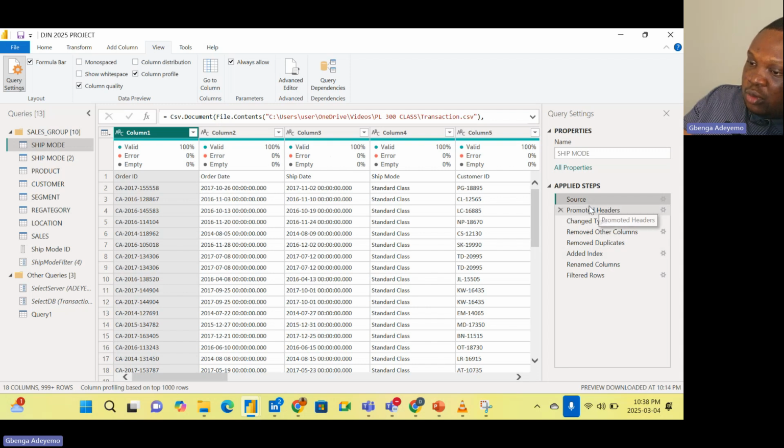So if something happens to the source, all these transformation steps, the promoted headers, is going to be affected, because what headers is it going to promote if there's no data, if there's no source? So that is direct dependency. Let's say change type also is depending on promoted headers. If something happens to promoted headers, it's going to affect change type. So that is direct dependency, when something directly depends on the other.